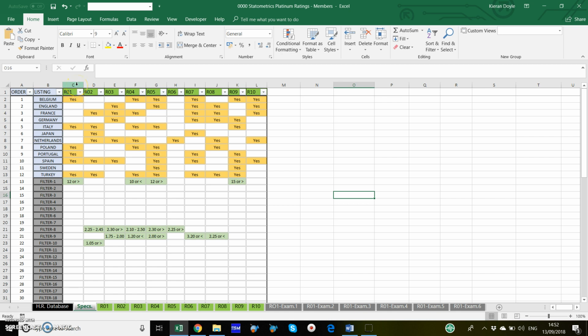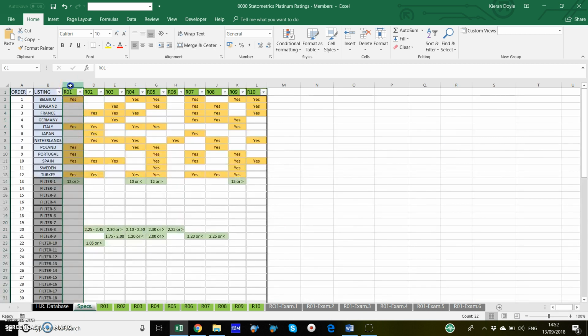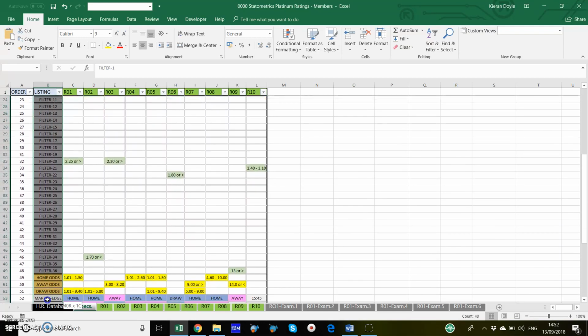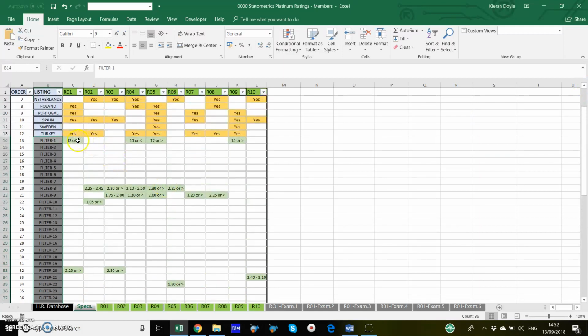So if we go to filter inbuilt strategy 1 here, we can see RO1, which matches up with RO1 here. So if we look at RO1, we can see that to get this strategy, you have to select the Belgium, Italian, Polish, Portuguese, Spanish and Turkish league. Moving down, we then look at the filters, filter 1 to 36, all there. And we can see that filter 1 needs to be 12 or greater, and filter 20 needs to be 2.25 or greater.